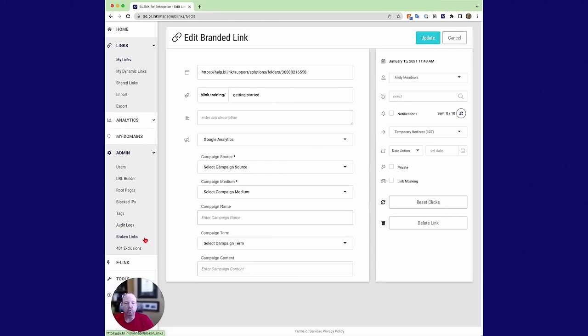We have a broken link report, which will actually monitor every one of your links, and if one of those comes up broken, we'll automatically notify you. We keep a report on this, and that way you can make sure that your links are always going to where they're supposed to go.